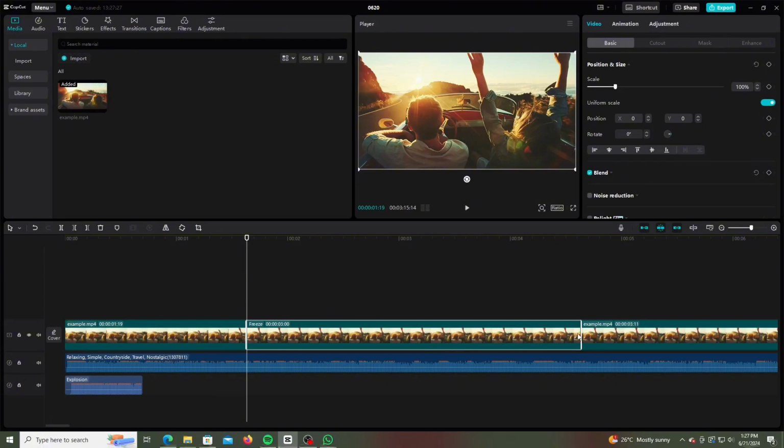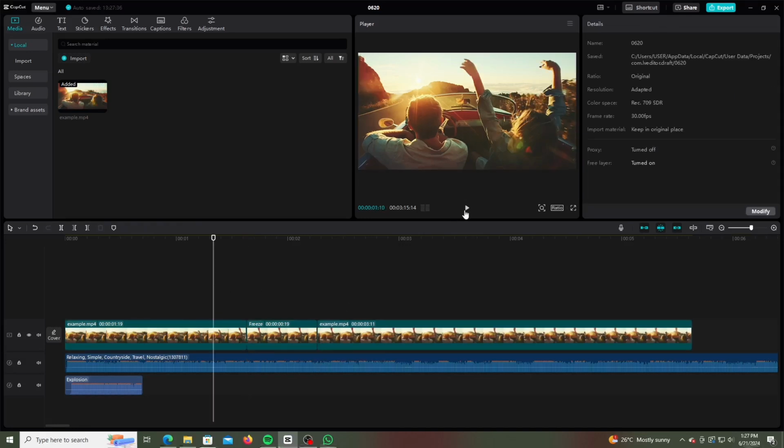To trim it, simply long hold on the last end of the clip to drag it where you want it to be. That's how easy it is to freeze clips in your video on CapCut.